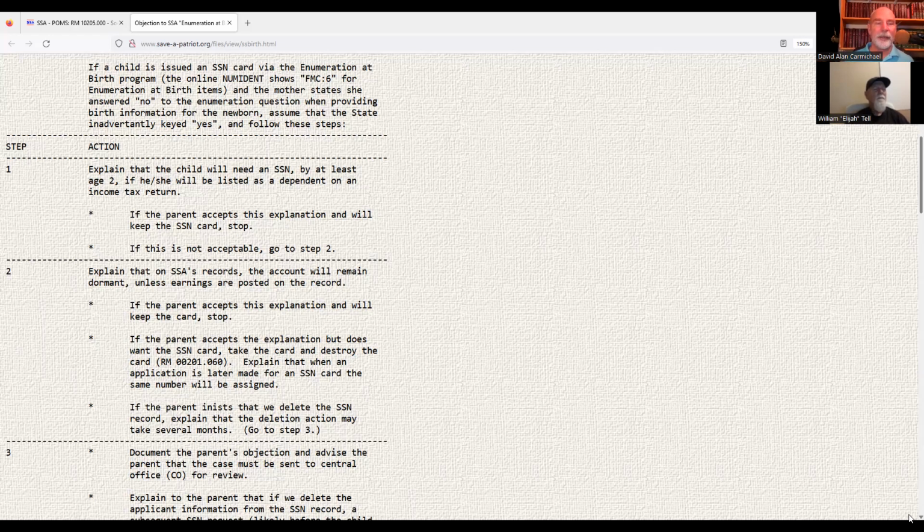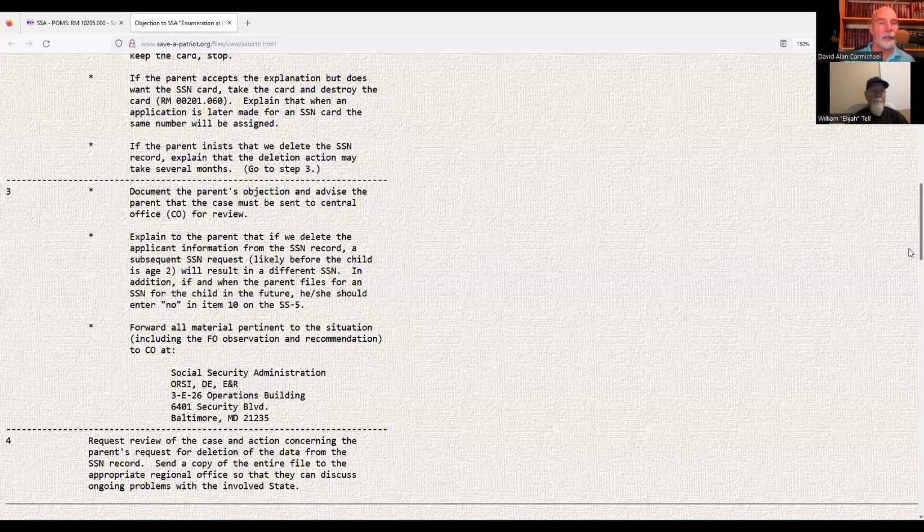Stop. If the parent accepts the explanation but does not want the SSN card, take the card and destroy the card. Explain that when the application is later made for an SSN card, let me scroll down. I got a little operational window pop-up that's in front of my reading. Explain that when the application is later made for an SSN card, the same number will be assigned. Ooh, how's that? That's a little weird. So if they just accept that explanation and want to give the card back, take the card, but they're basically telling you there's still a record there.